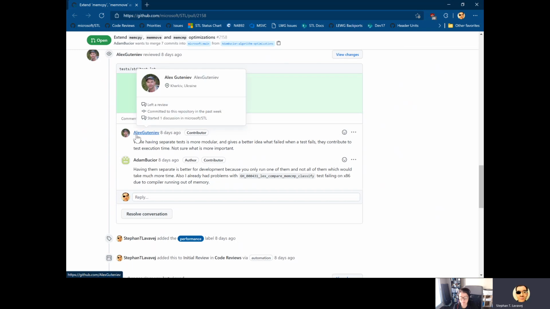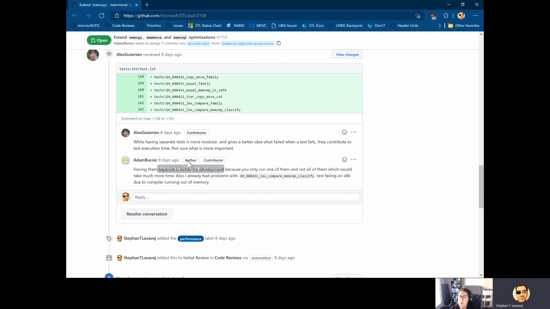Our contributor Alex Guteniev is noting that the different tests do consume test execution time. That is true. We've got a lot of tests. This is proportionally not a very big contribution. I don't mind this too much. Certainly we don't have tests one per function. That would be like tiny little test per function. That's not our style, and that would actually bloat our test execution time significantly. In this case, there's a lot of functions in each family. The families are somewhat different. So having them separated in a test is probably better. I think it's worth the increased test execution time.